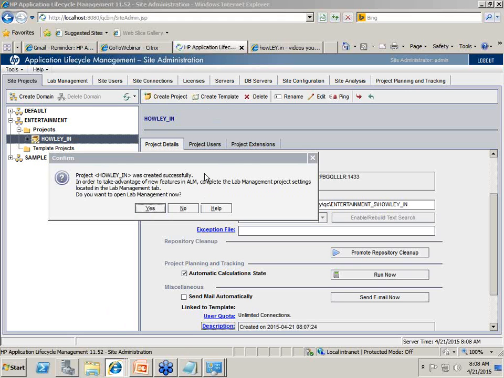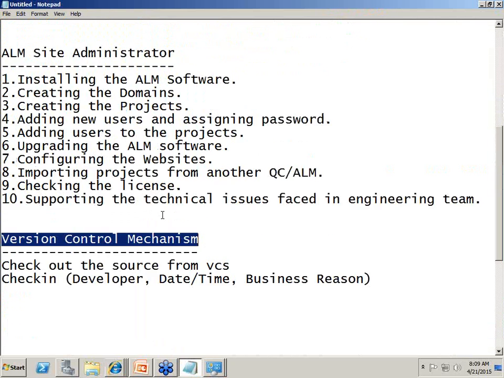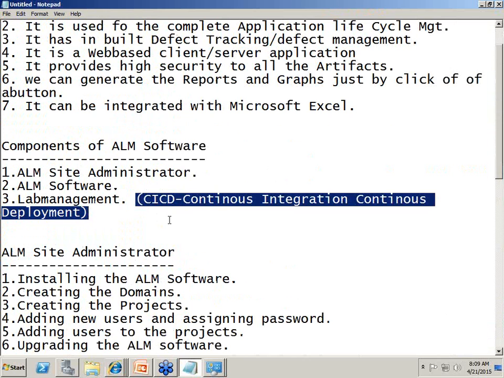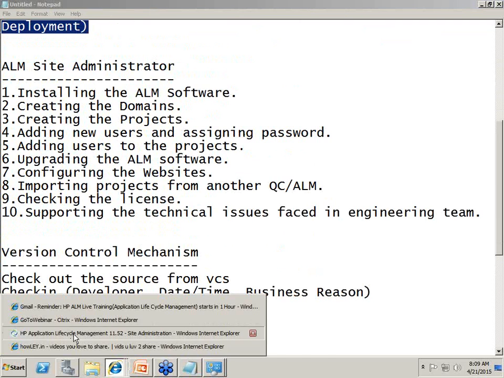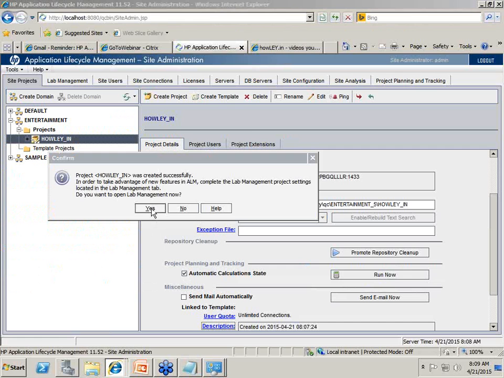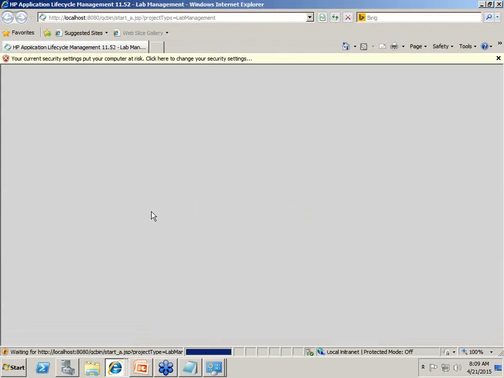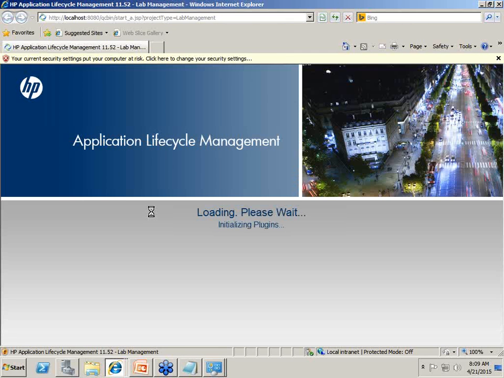Okay, you can see the confirmation: Project created successfully. In order to take advantage of new features in ALM, complete the lab management project settings located in the lab management tab. Do you want to open the lab management now? I will open the lab management just to show you, but we will take this in a separate session, how to do that. I told you the purpose of lab management: it's for continuous integration, continuous deployment. I'm not getting into that right now, but I'll just open it. I'll say yes. Now you can see it's opening another browser automatically and opening this project in lab management.